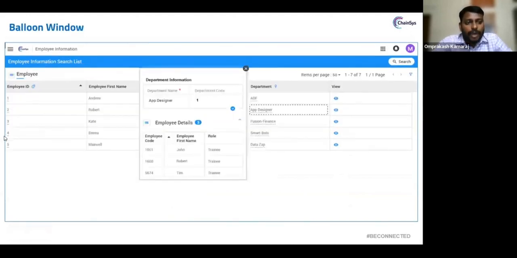Next one is the balloon window. Balloon window is nothing but a tooltip pop-up. It is mainly used to view the details of the reference object. For example, in this list page, department is one of the lookups. Instead of navigating to another page to view the details of a particular department value, we can see the details in the same page. This can be seen once you mouse over or click the field, a pop-up window will open and you can find the details of the department value.